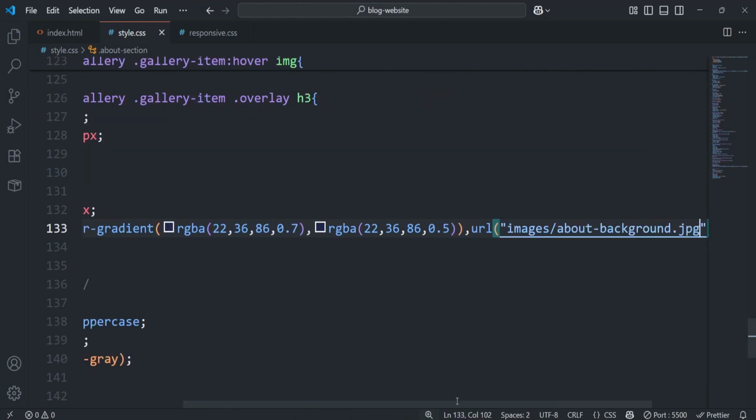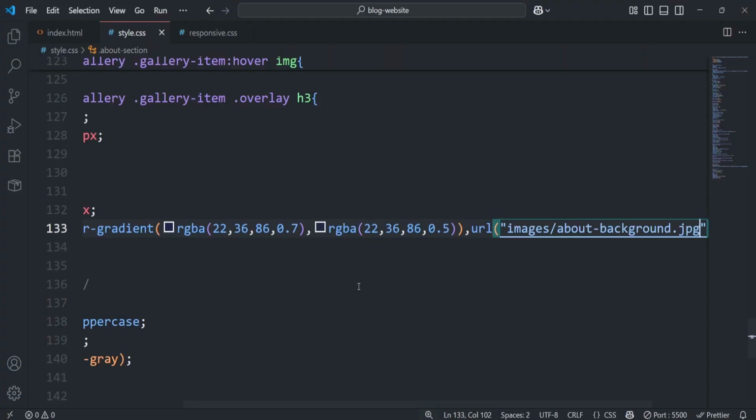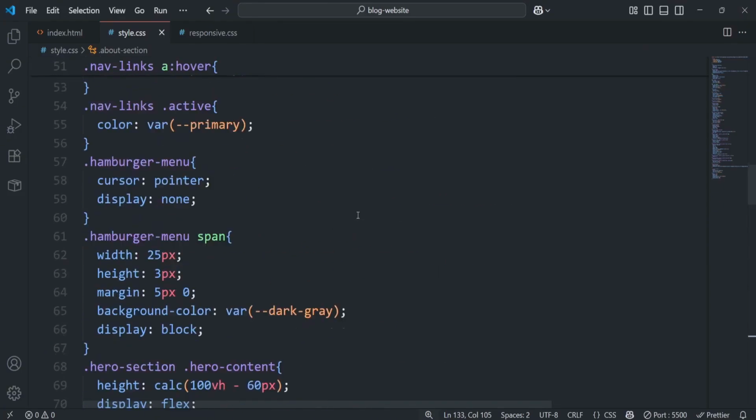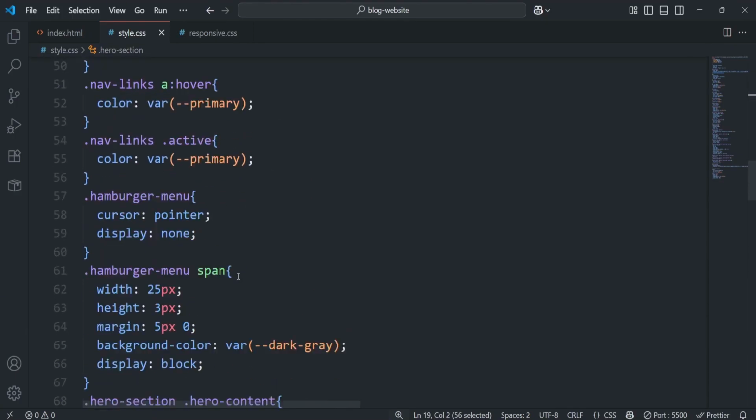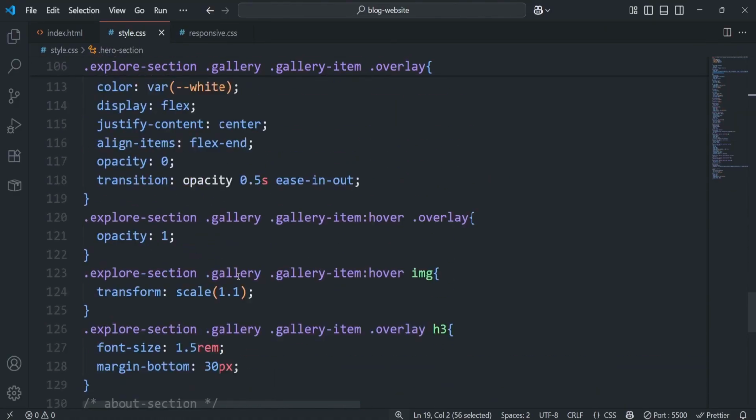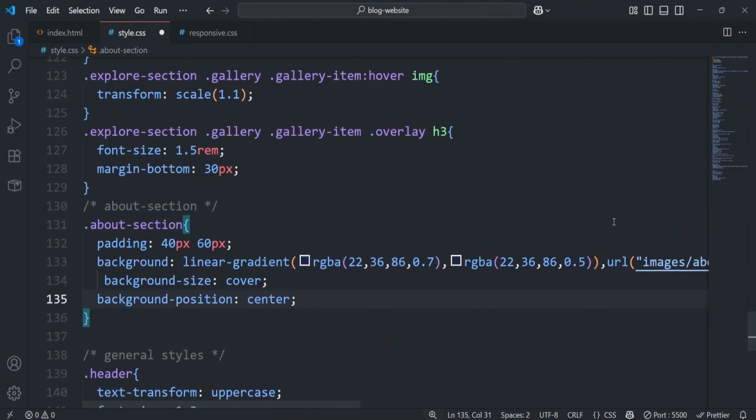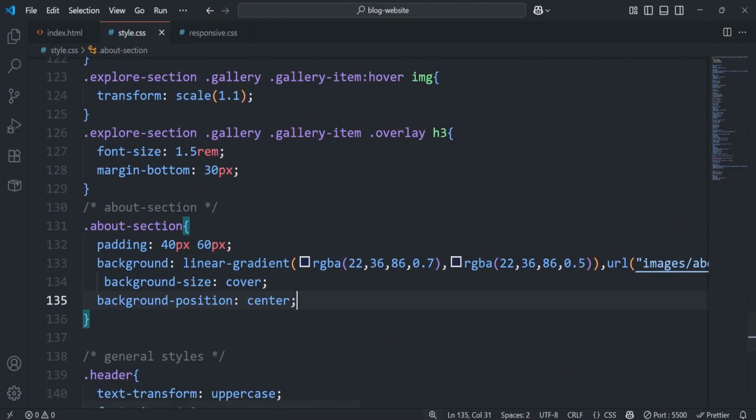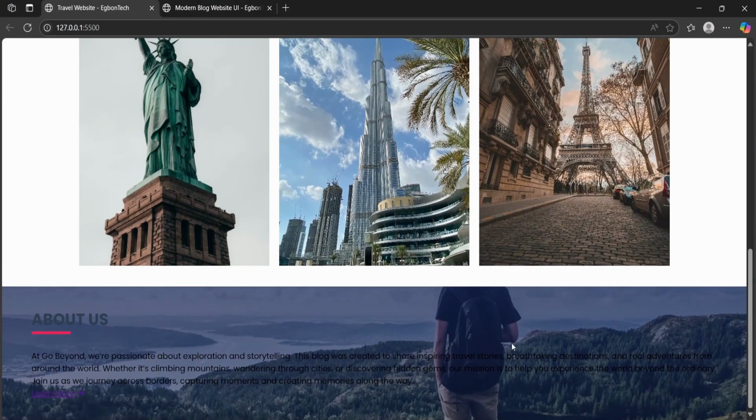I'll save that. Now we'll head back to the web. You can see we have a background right here. Let's just add two properties to it. Scroll up and copy those two properties from our hero section. This is background size cover and background position of center. I'll just scroll all the way down. I'll paste that right here. Okay, I'll save that. Now we'll head back to the web page. You can see our background image has been applied to the web page.